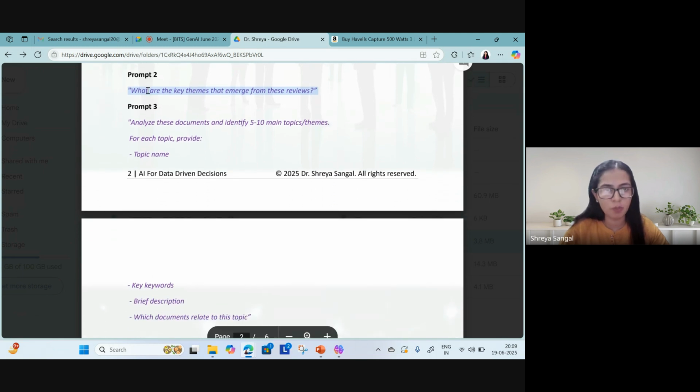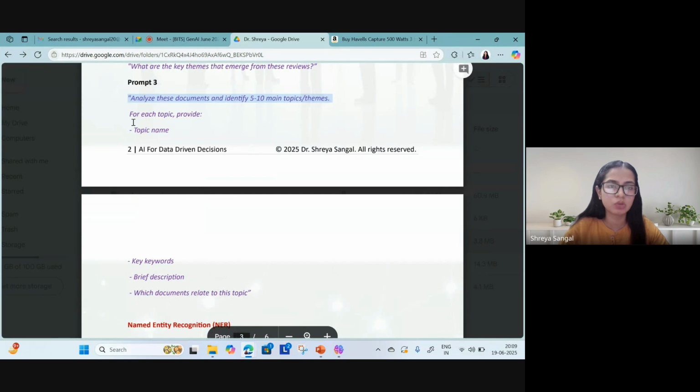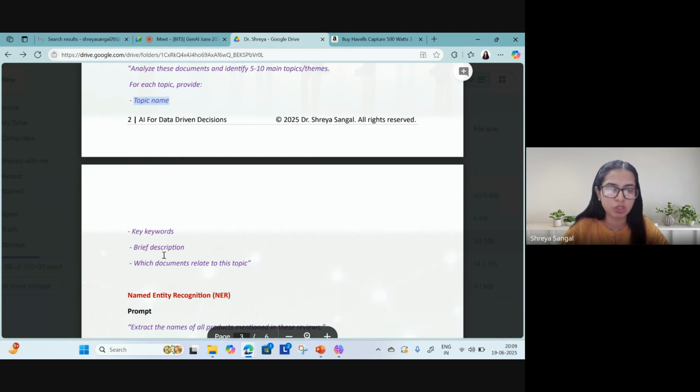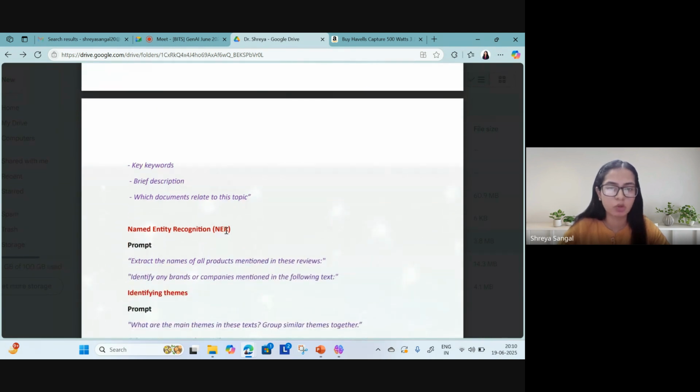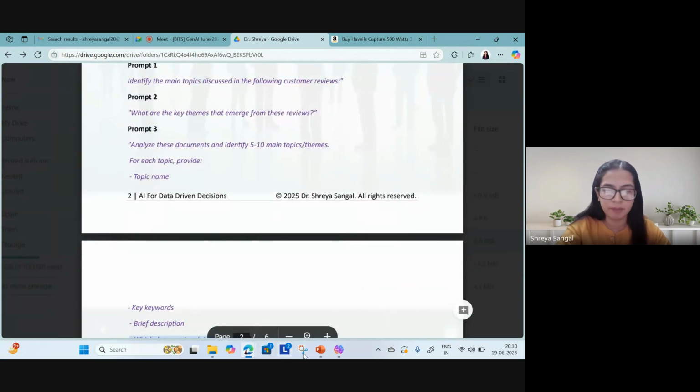Instead of this prompt, you can also try the third prompt that says analyze the documents, identify 5 main topics or themes. You can also tell it to create a table with topic name, keywords, description, and which document is related to this topic. Just don't write this part. This will be considered when we are uploading more than one document. Okay, so you can try any of them.